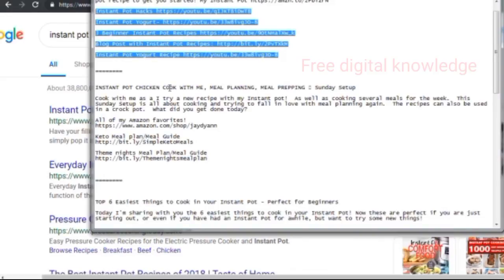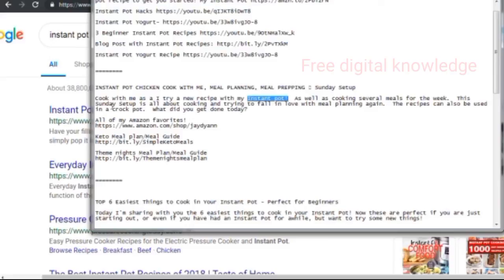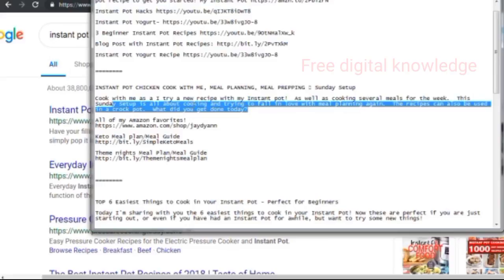So this is the lady who is ranking really high on Instant Pot, but also Instant Pot chicken. So it says cook with me as I try a new recipe with my Instant Pot. So we can see the keyword Instant Pot here. And as you can see, the description is really written for the user, but it contains the keywords that are necessary. So you don't need to write something like Instant Pot chicken or something that's just a bunch of garbled information.